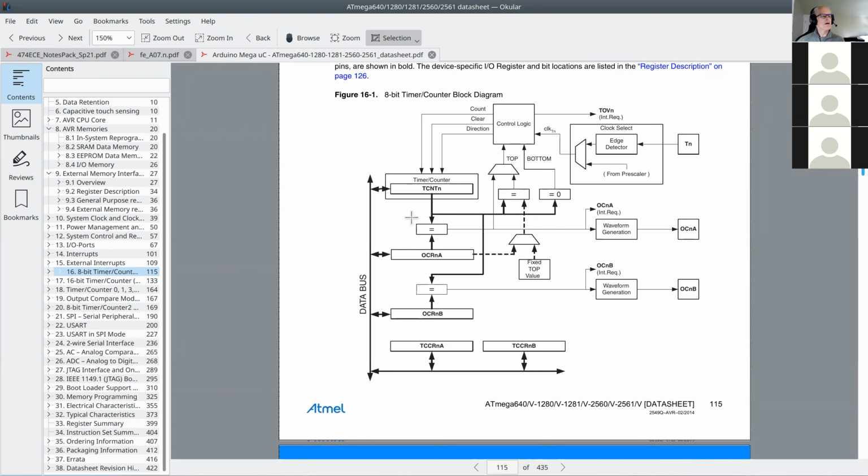But at any rate, then this is the comparator. And this is another comparator.